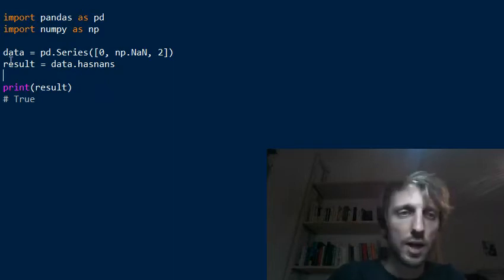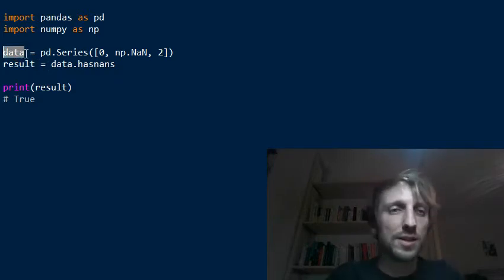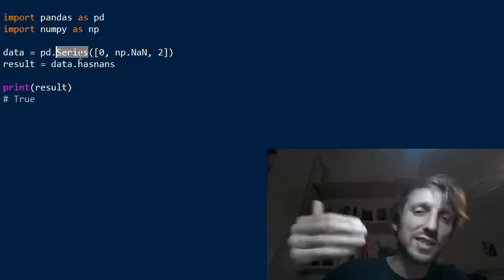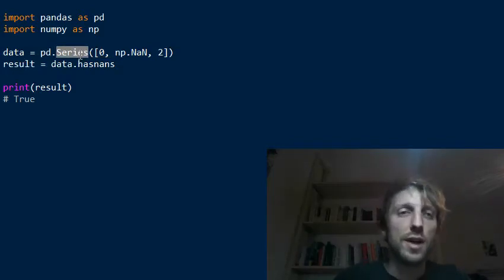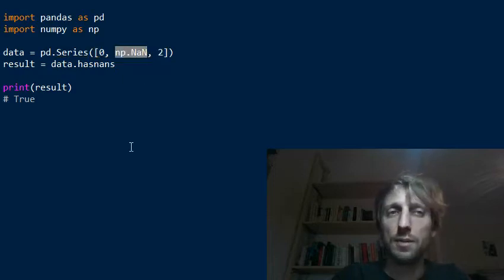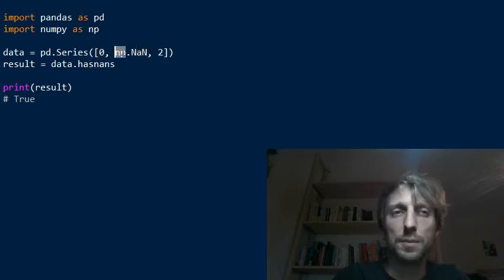Good. So back to the code. We create a variable data and we initialize it with a series. A series is just that, a one-dimensional series of elements, and you use a list to initialize this. And you use the not-a-number value, np.nan. The not-a-number value is a constant of the NumPy library.